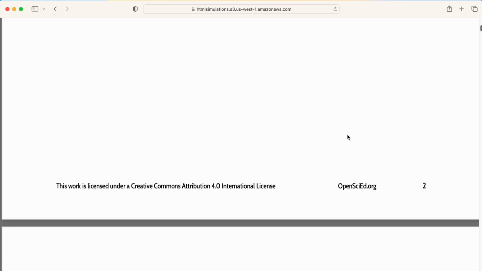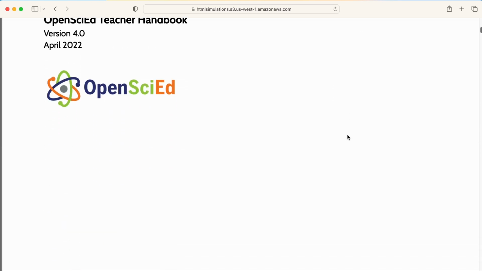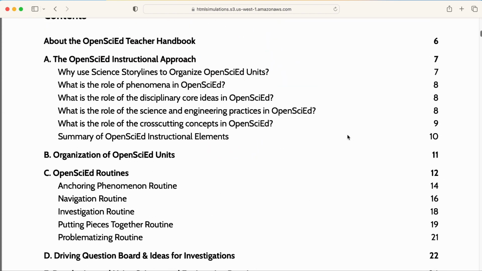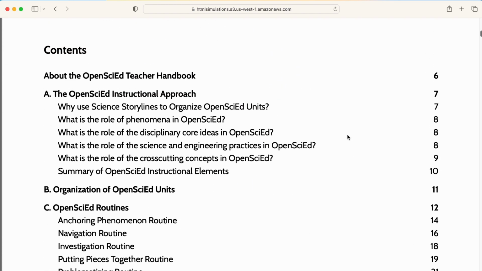This is an open educational resource, which means it's going to be available for you to adapt, put in Google Classroom, make edits and all that, just so you can get a nice little view of the content. So you're going to see the science storylines. This is how it's organized. You're going to be able to see a nice little preview of each unit with the storylines, and we're going to get into that in just a bit.